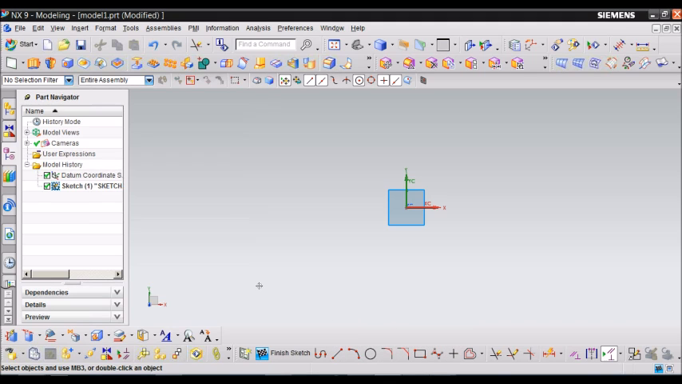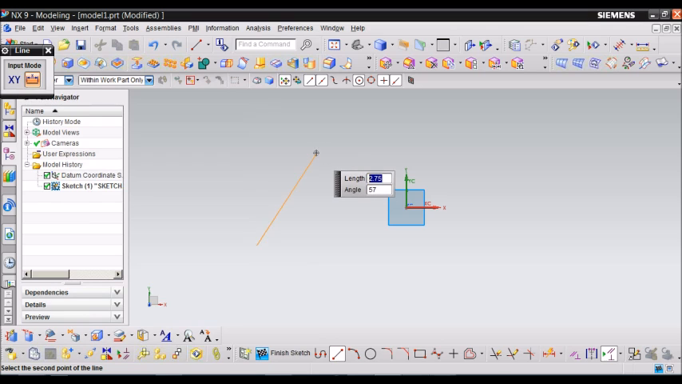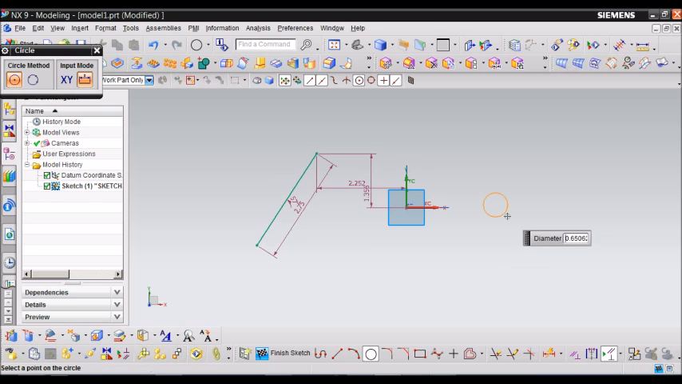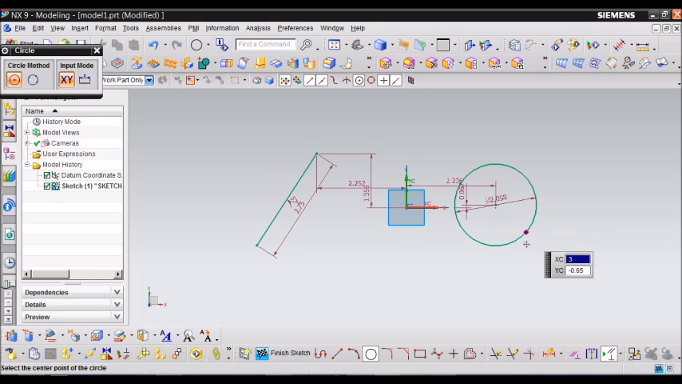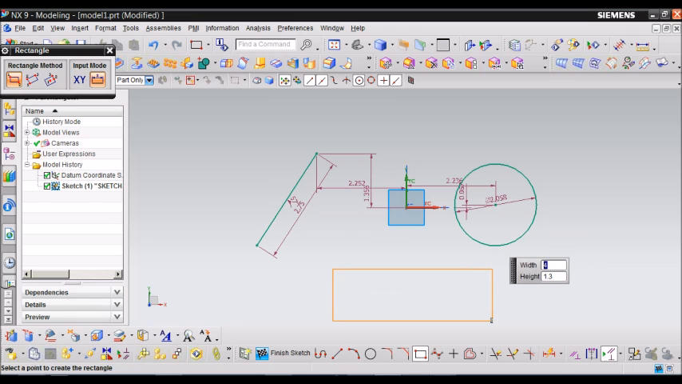To insert a line or a curve, all you have to do is select the feature that you want to add, click one time to start a point, and then click another time as an end point. Also with circles it is the same. Click one time and then a second time. With rectangles it is the same.